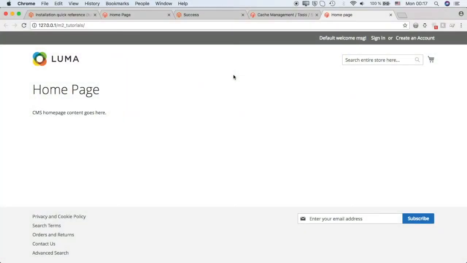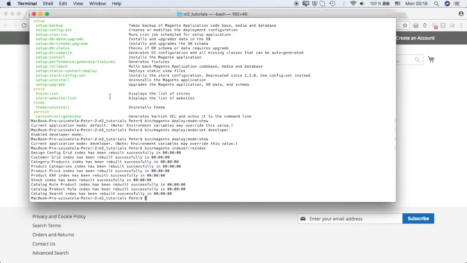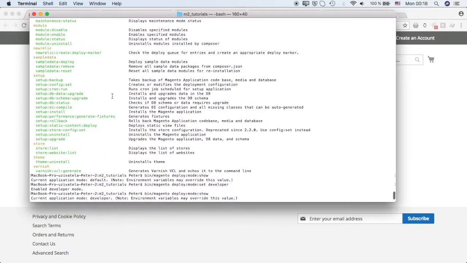Hello everybody! Last time we installed Magento 2, but if we want to develop something, we need some products to work with. We can either create some products in the admin, or we can install sample data that comes with Magento. We can use a command line utility with the command sample data deploy.